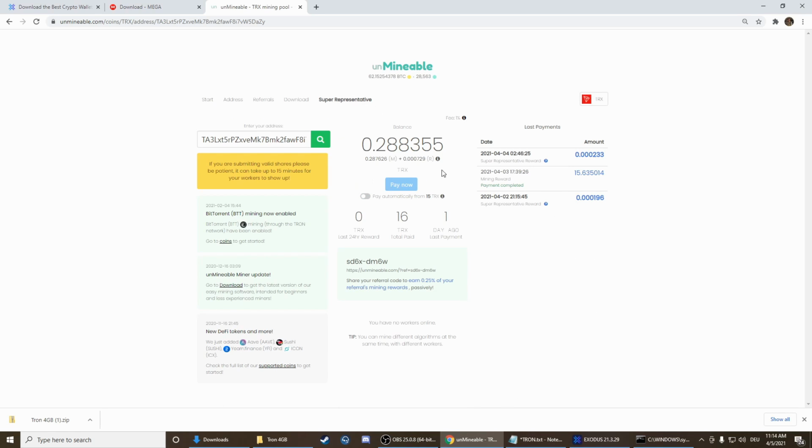So now we can see here how much we already mined. So 0.2 is our balance, and you have to wait a few seconds or a few minutes till it shows up that you are mining. Just don't wonder why there's nothing showing yet. Just wait a few minutes, and then you can see here we can pay out when we mined 15 Tron, automatically or not, however we want it.